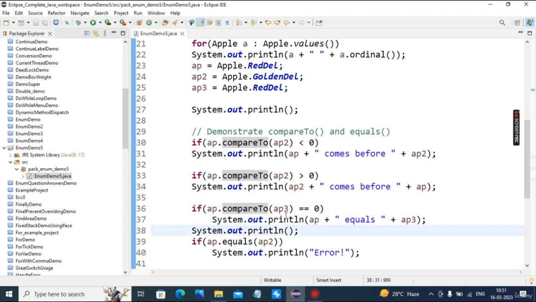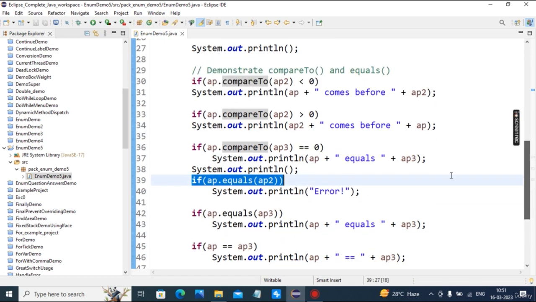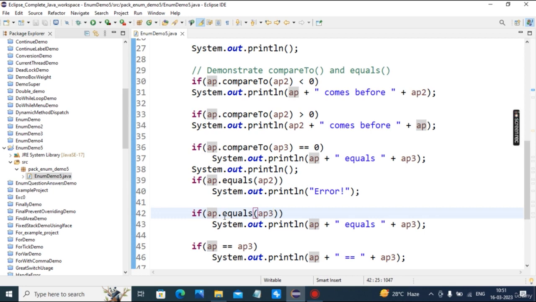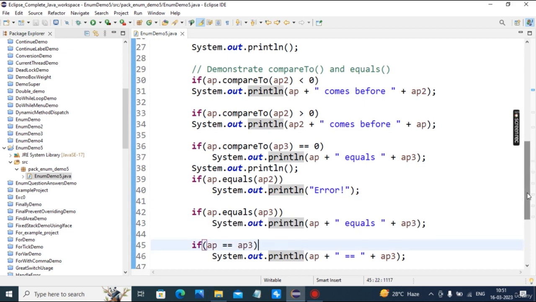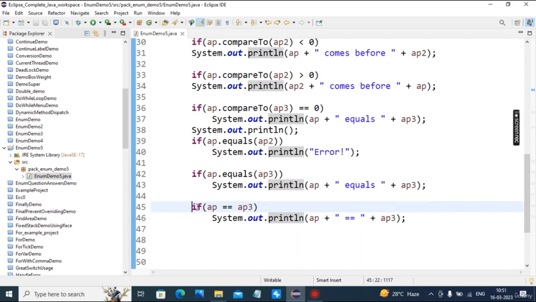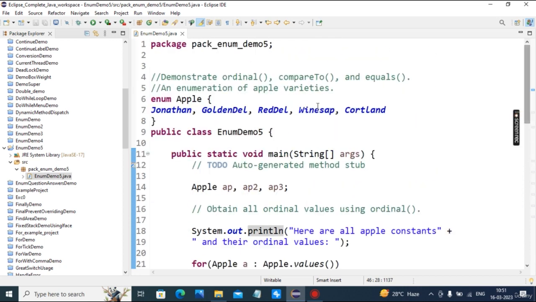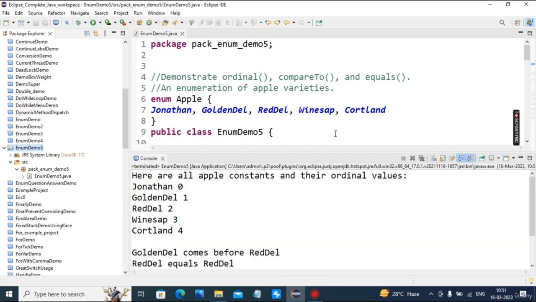Okay. Also, other than this way, we can display the message using the AP dot equals method. If AP dot equals AP2, no, it is not equal because one is Red Del, another is Golden Del. If AP equals AP3, yes, AP equals AP3. Okay. And the third way to check the equality is AP is equal to AP3.